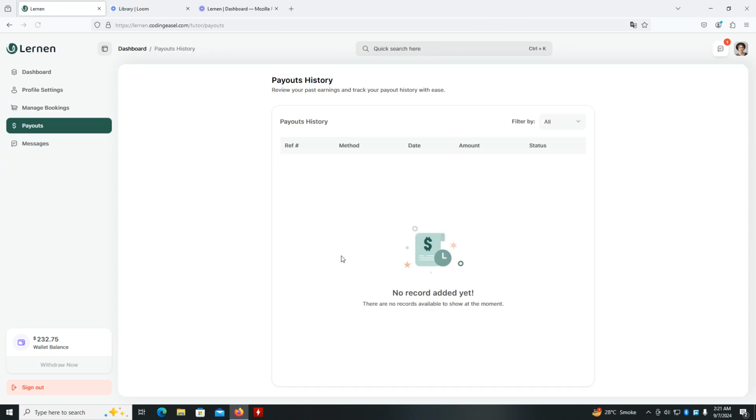Next is the Payout section in the Tutor's Dashboard, which offers a comprehensive overview of your payment history. It displays all the transactions, including the reference number, payment method, date, amount, and status. This section provides a clear and concise record of all the earnings transferred, enabling tutors to track their income and manage their finances with ease. Additionally, it also includes filters that allow you to sort through your payout records efficiently, ensuring complete transparency and control over your financial transactions on the platform.